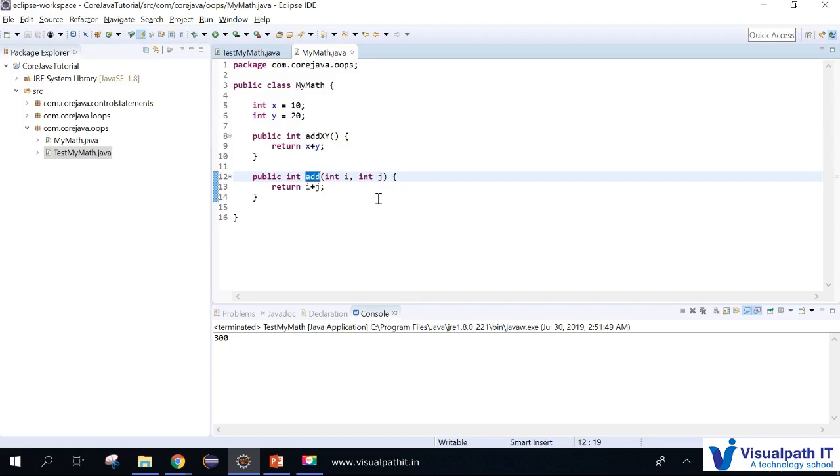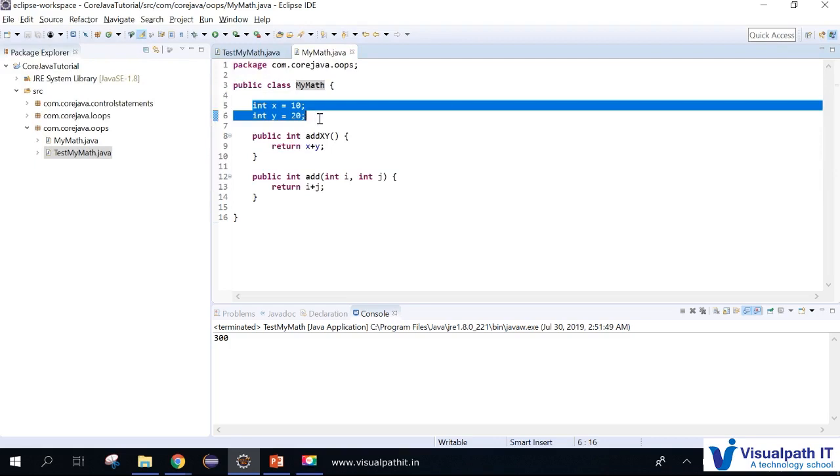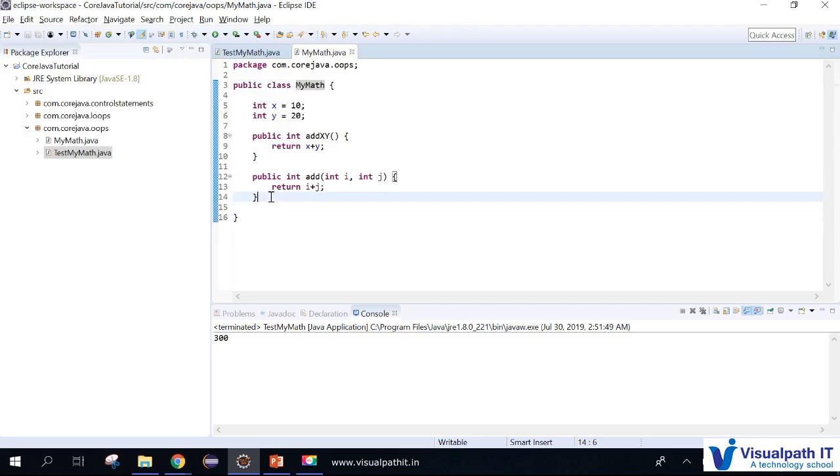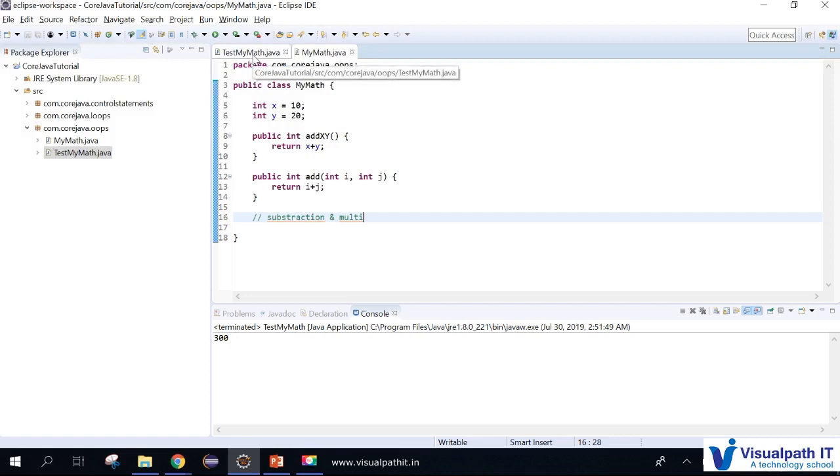So this is the way we can declare a class and properties with methods, and we can have other methods like subtraction and multiplication and all. You'll be having methods over here, and you can declare n number of methods like this. So this is the way of creating a class. This is the way of declaring variables.